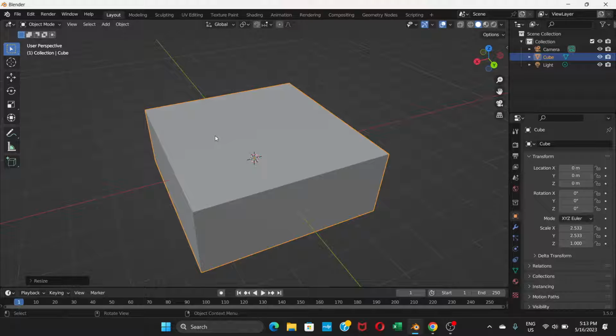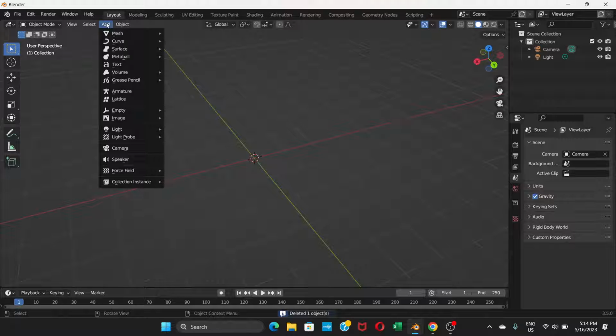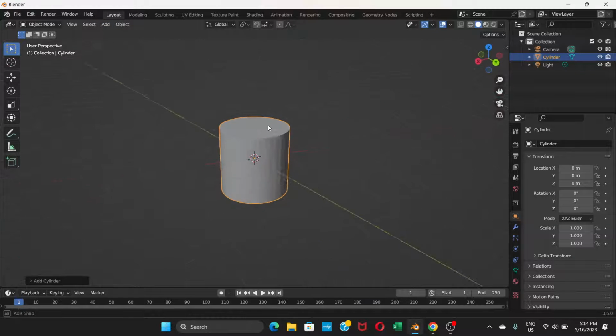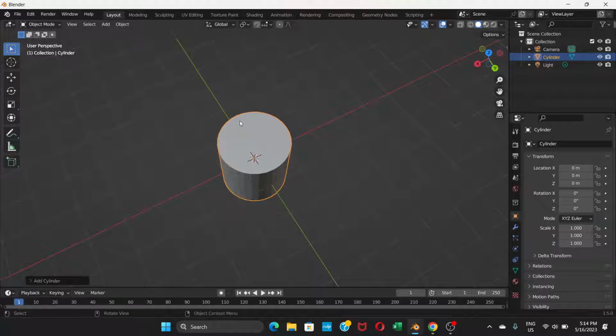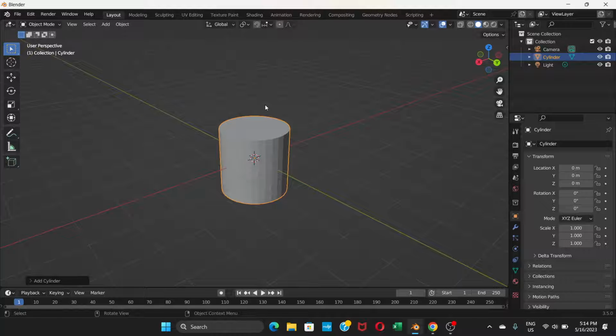It's useful for both cube and cylinder, but I think it would be more useful in cylinder, depending on the situation. It's useful in both the shapes, but I'm going to show you how it works on a cylinder. Let's add a cylinder here. Now, you want to maintain the shape, that is circle, okay, circle shape. Now what you do is press S.